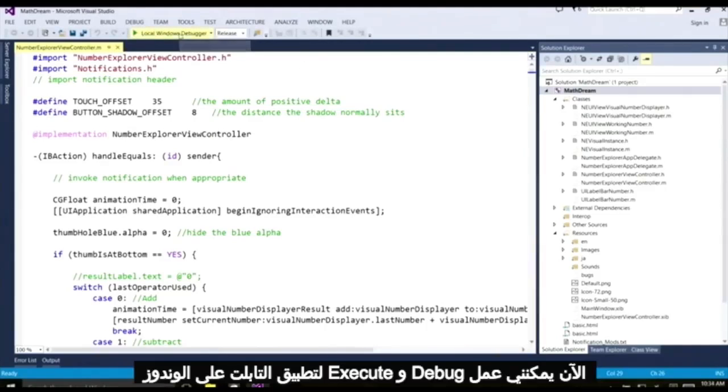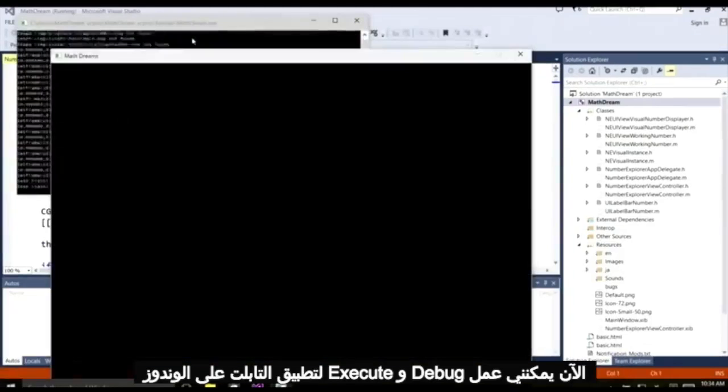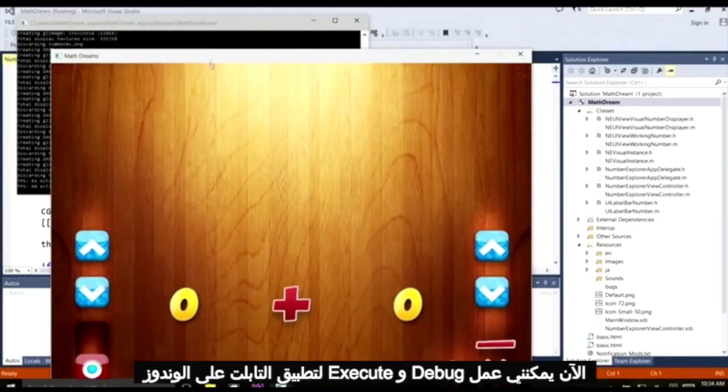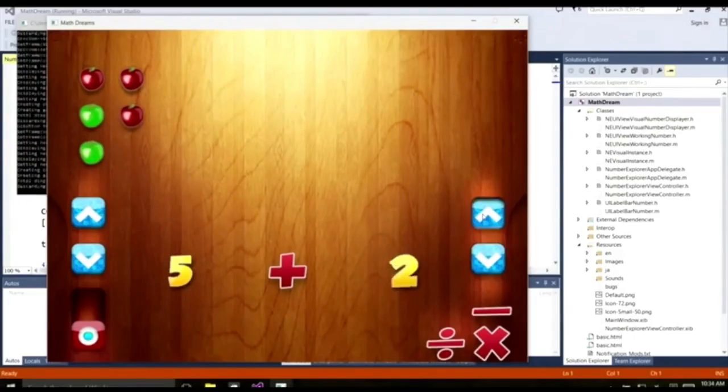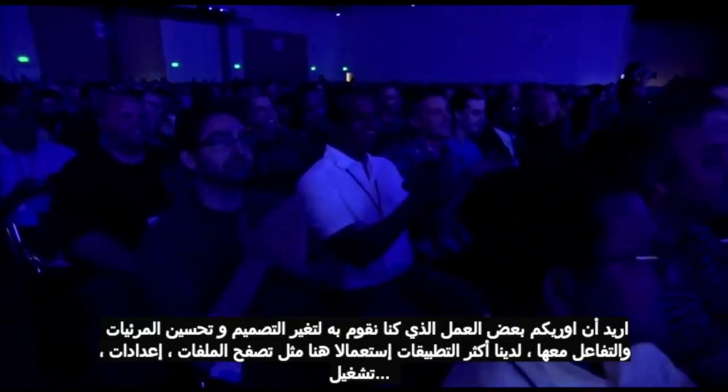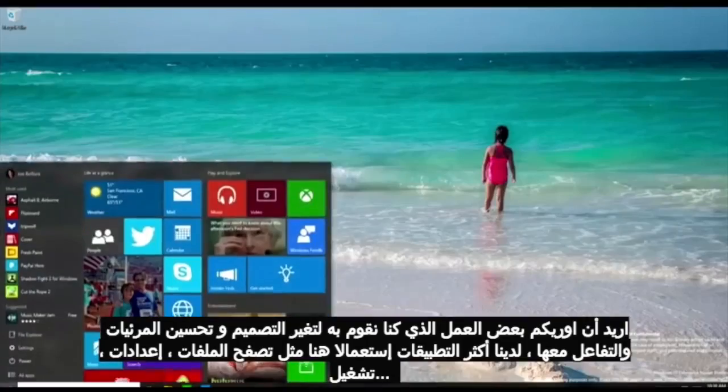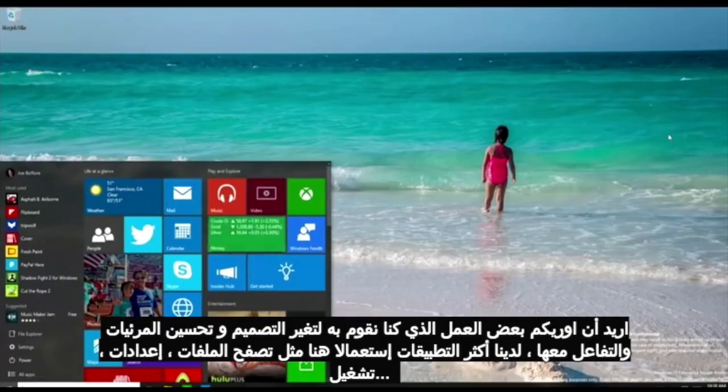And now we can debug it and execute this tablet app on Windows. I want to show you some of the work we've been doing to continue to tweak the design and improve the visuals and the interaction.